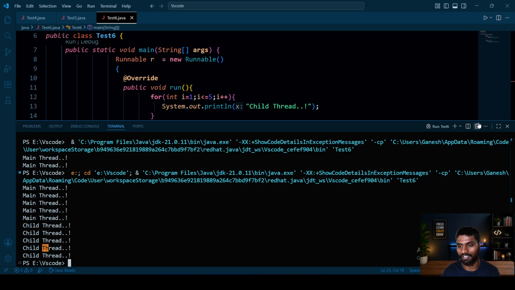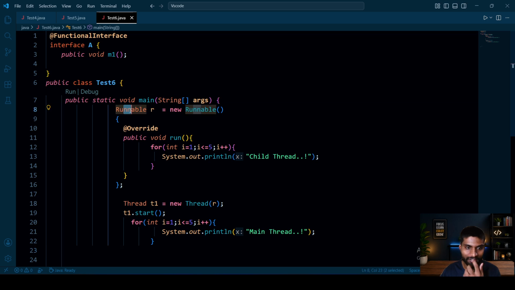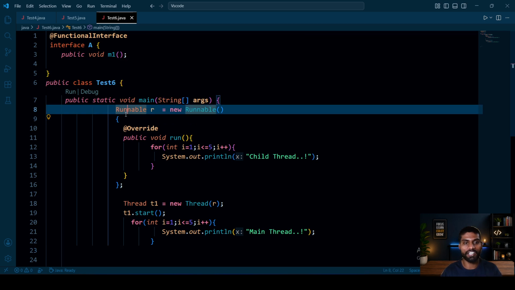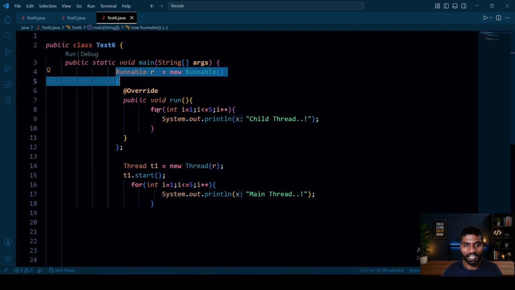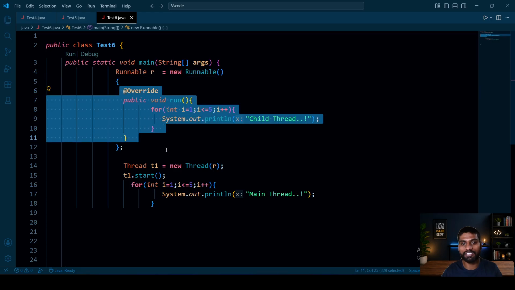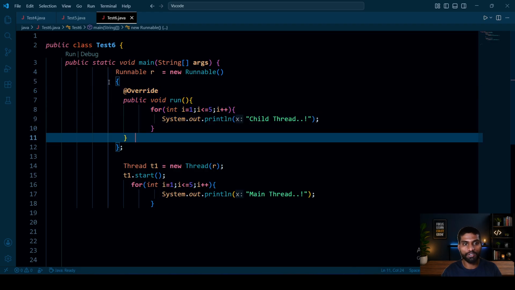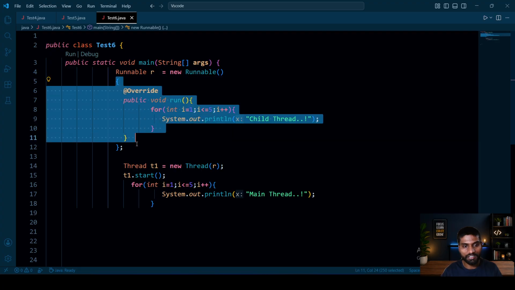Okay, look at guys. So next I want to explain, this is my functional interface. Yes or no, guys? This is my functional interface. So can I replace this body with a lambda expression? Yes or no? So how to replace? Just remove this.